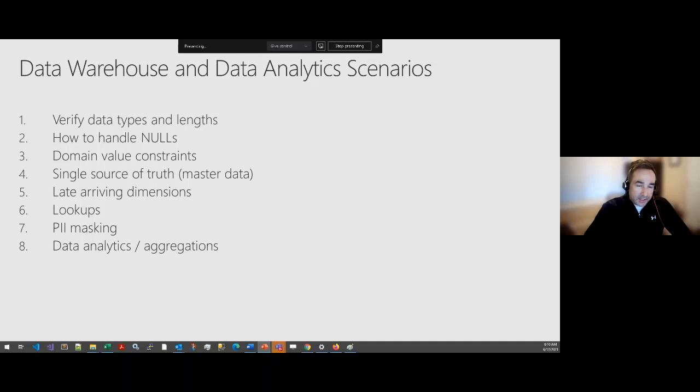Single source of truth, master data, very common. We're not going to talk about that today. That's a very large area, but it's something to think about. And as I go through how to use data flows, think about how this integrates with what's called Azure Purview, the public preview that we have for Azure Purview, which all ties together very tightly with what we're doing here with data quality, data cleansing, metadata management, and master data management.